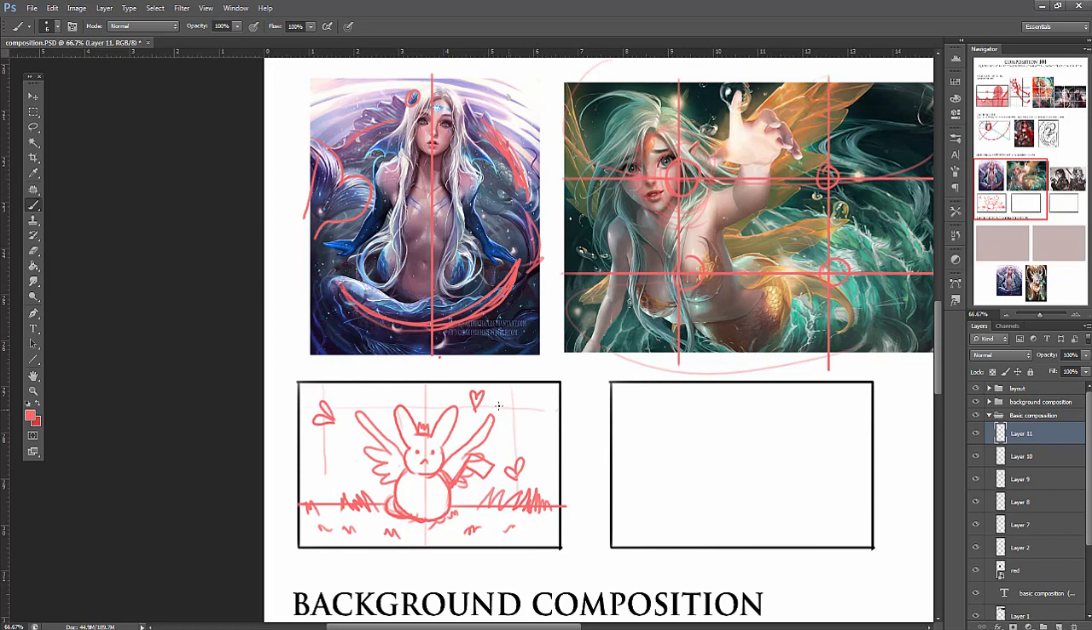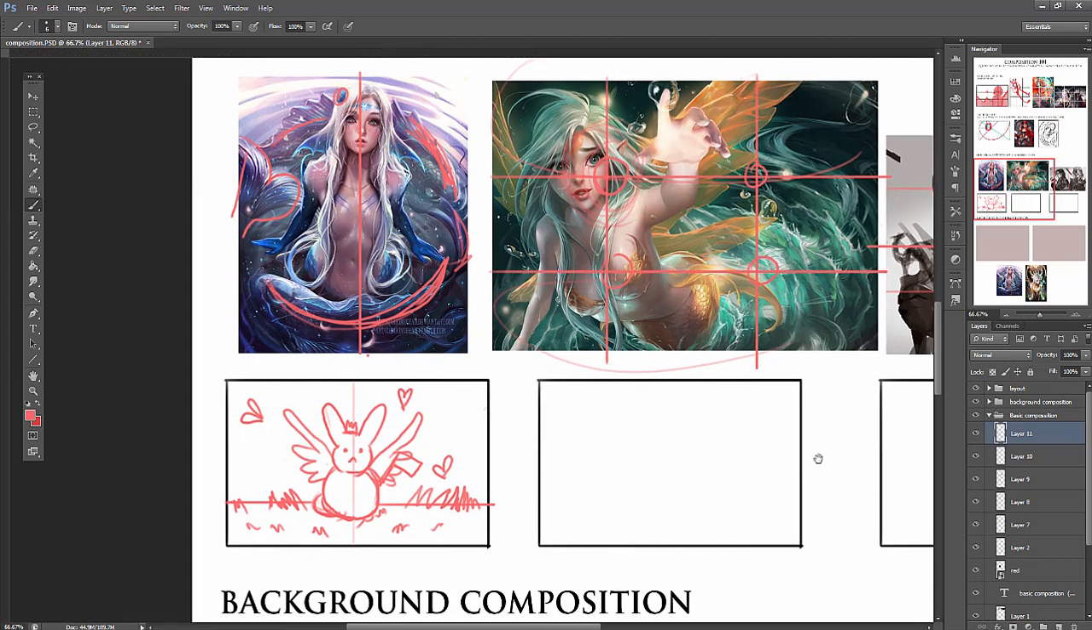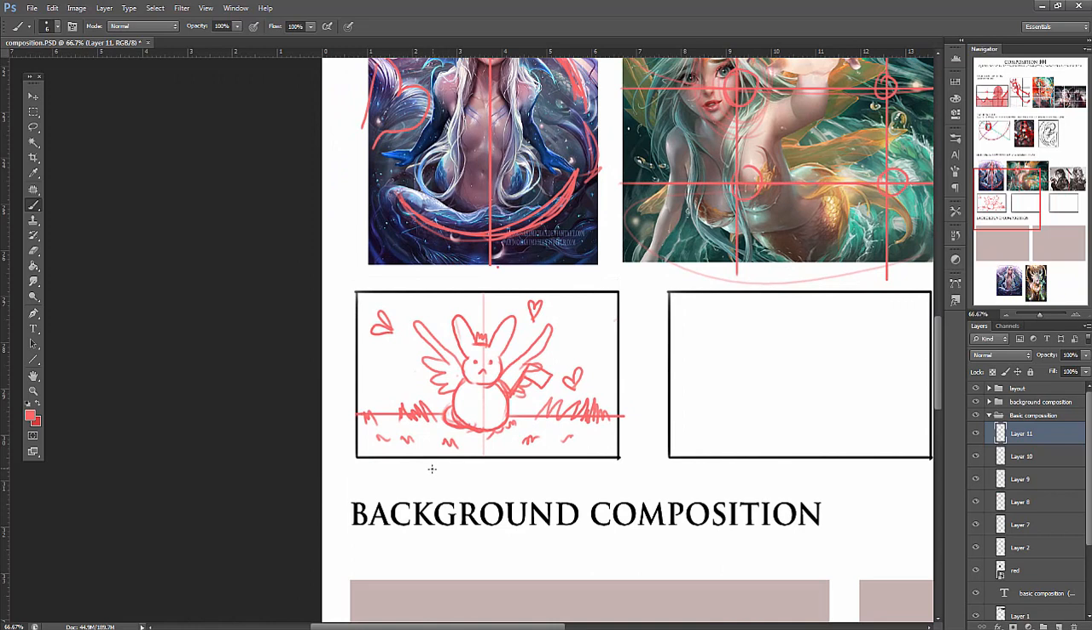So that is symmetrical composition. Kinda. It's not exactly, but kinda. So that is symmetrical composition.